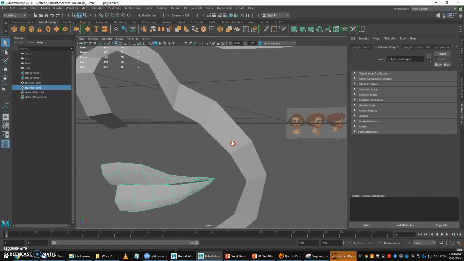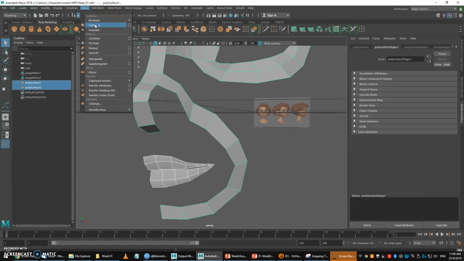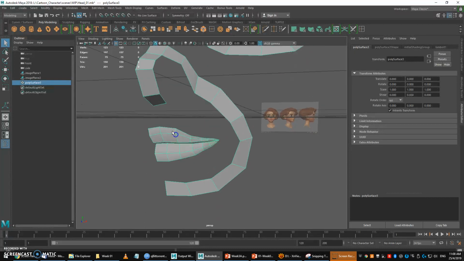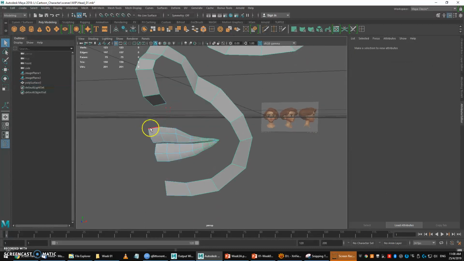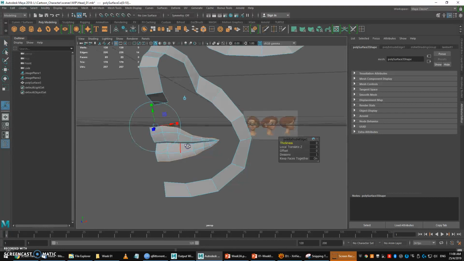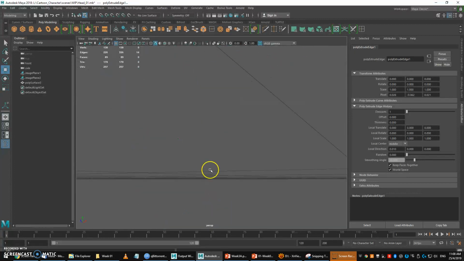Okay, now to connect these and that, we can combine these two objects together. So we can use this combine function. Okay, and now Maya will treat these as one piece. Okay, and from here we can start extruding all these outer edge loops, which eventually will connect to the second loop here.